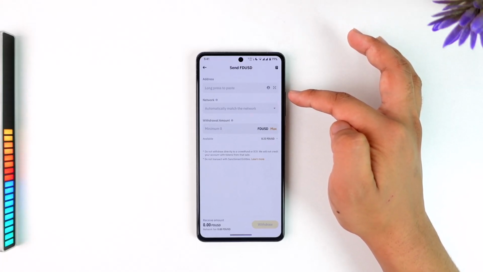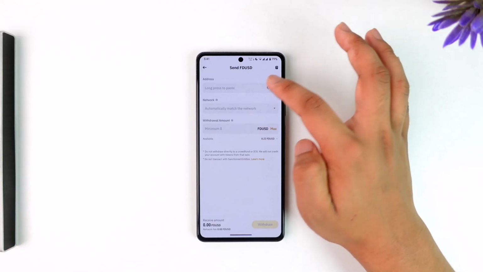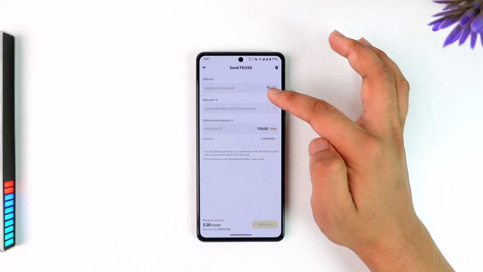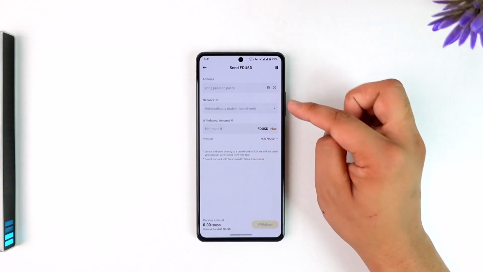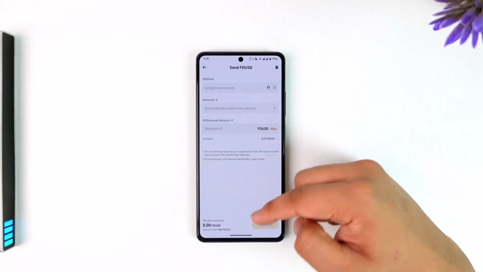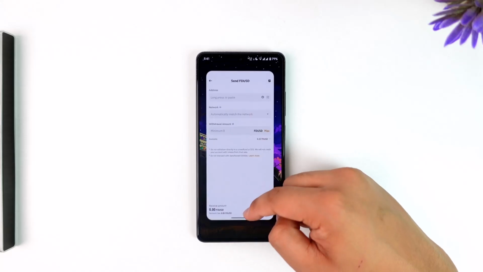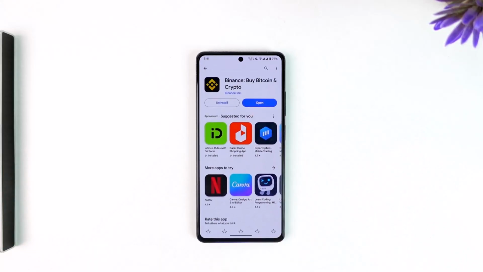So it doesn't matter again whether it is Coinbase, Crypto.com, Trust Wallet or other cryptocurrencies app, the Bitcoin address needs to actually be Bitcoin address. So not Ethereum, not Litecoin, but Bitcoin. Enter the network, withdrawal amount, tap on withdraw. If you have some BTC, it will get successfully sent. So this way you'll be able to go ahead and then basically send Bitcoin from Binance app to another wallet.